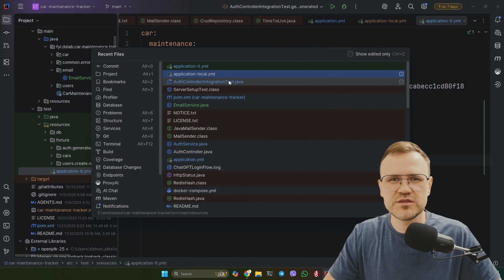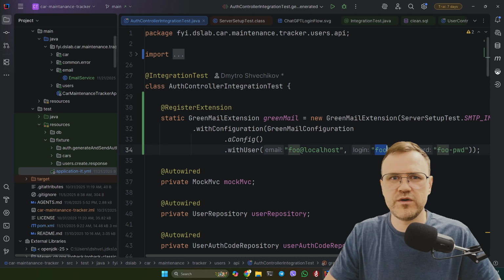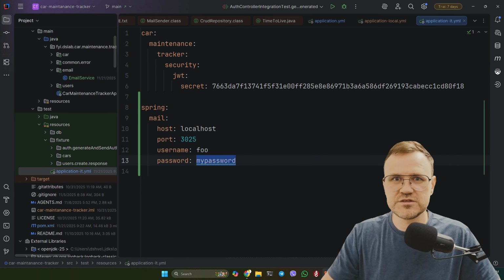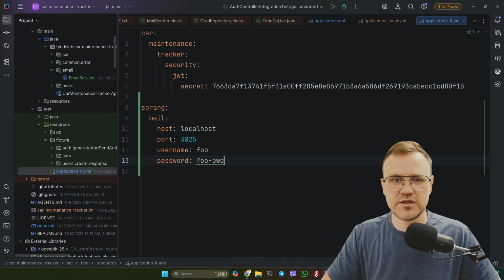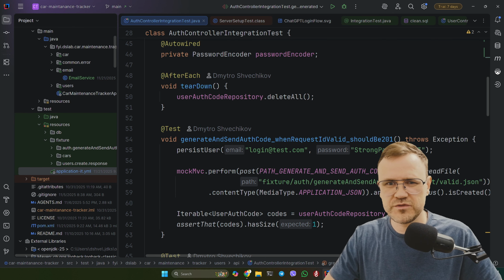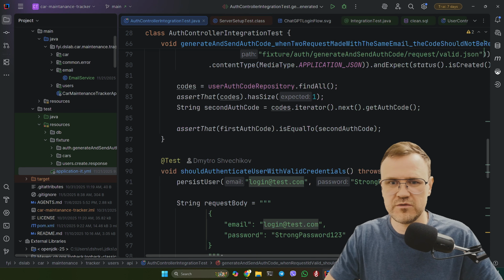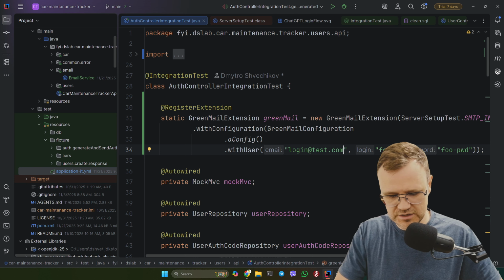So let me take a look. What is the email here? Full localhost. Okay, let's full. So this is the username. This is the password, I think. Okay, and we need to define the email of the user. So we used the login. Yeah, we use this email everywhere, so maybe it makes sense to use it here as well.